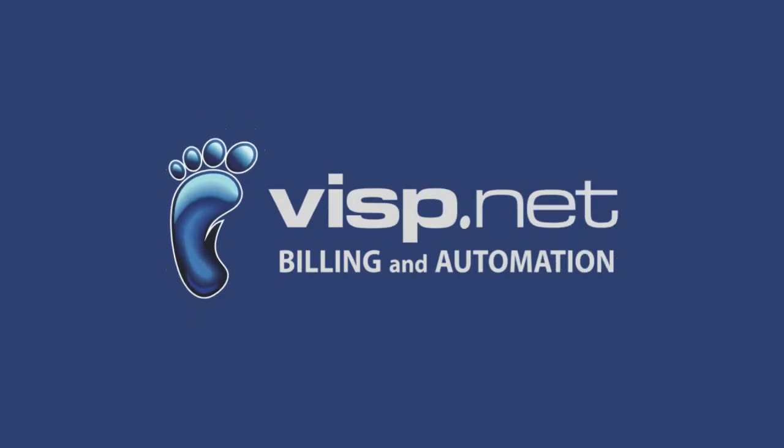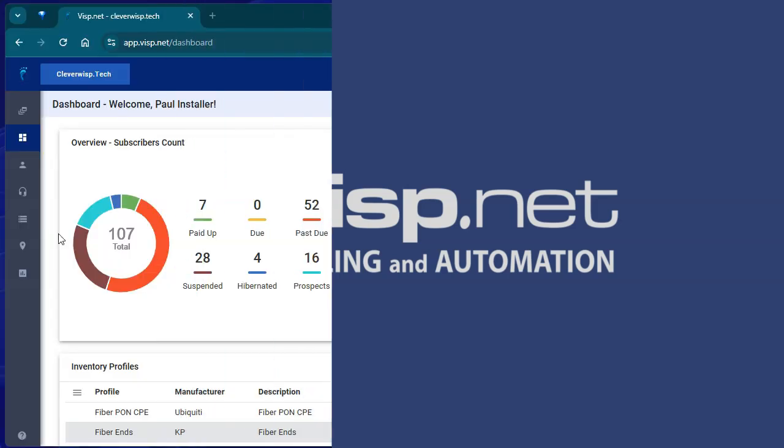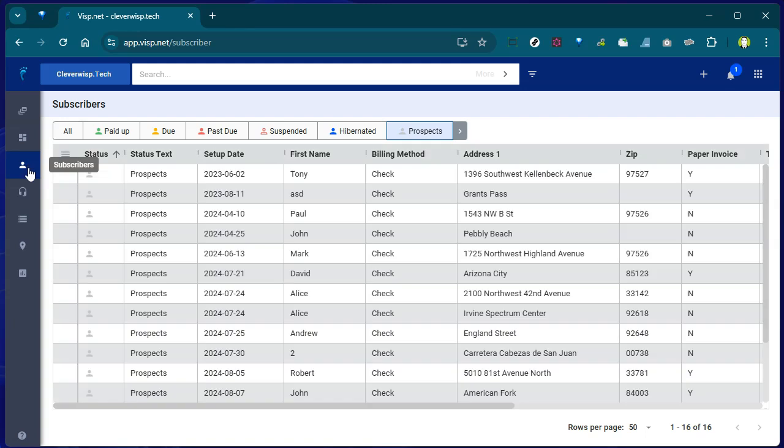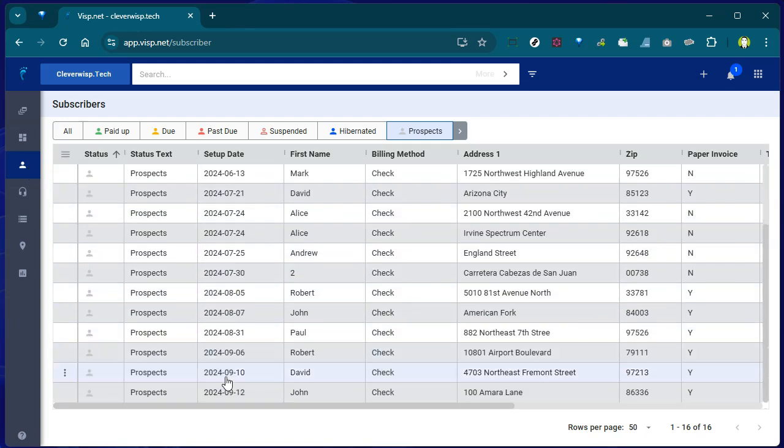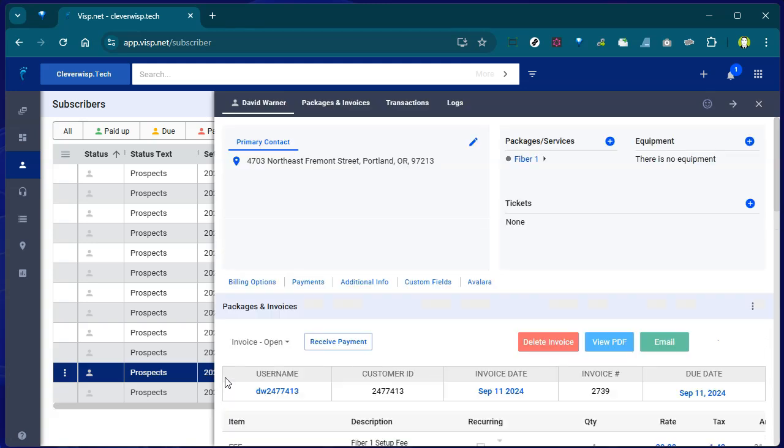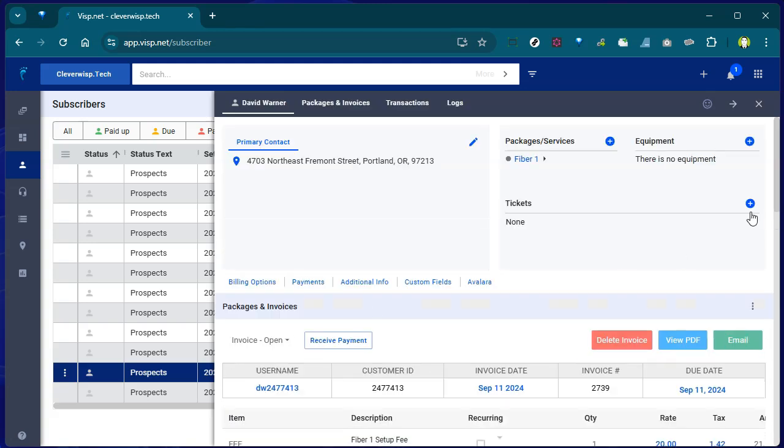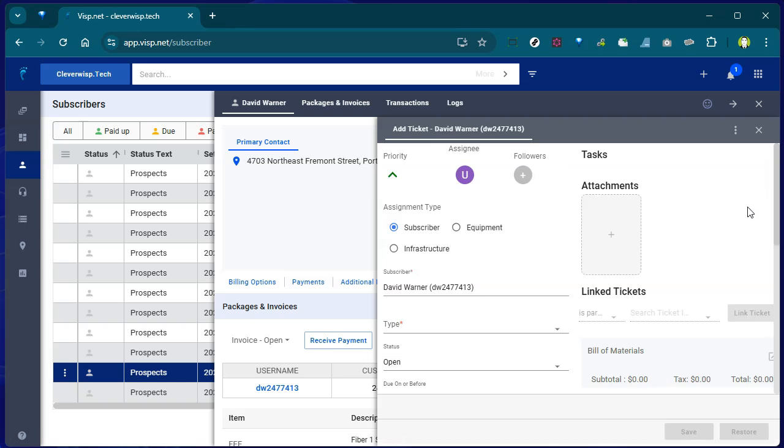Today we're taking a brief look at the ticketing feature in Visp. First, find a customer by going to your subscribers list on the left sidebar. If the customer already has a ticket, great. If not, we'll create one. Click on the blue plus sign under the ticket section.